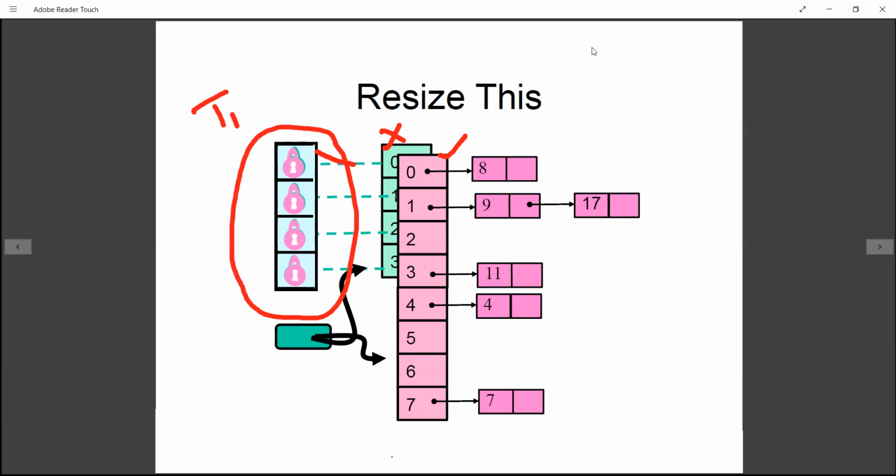Okay, see. In this context, this particular lock is responsible for this bucket. At the same time, this lock is responsible for this bucket also. This lock is responsible for this bucket. At the same time, this lock is also responsible for this bucket. Similarly, this lock is responsible for this bucket, the last one. This same lock is responsible for this bucket also.